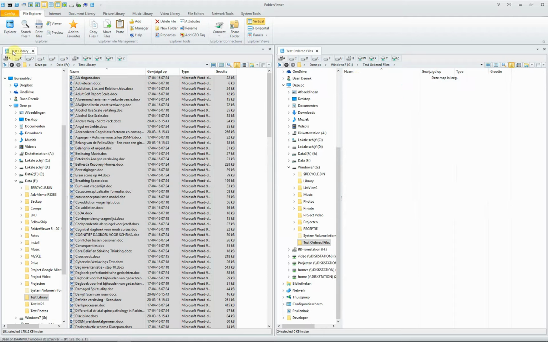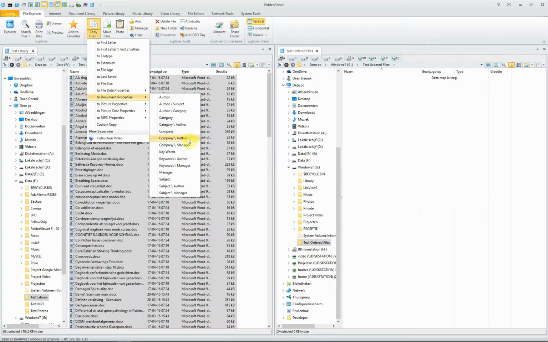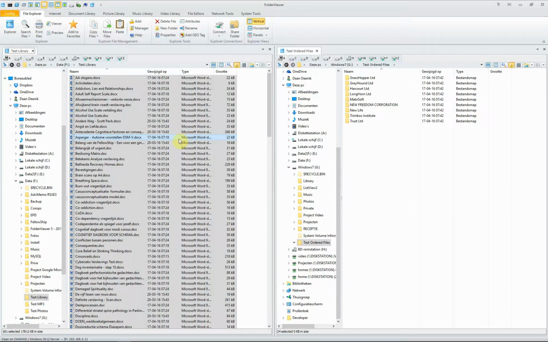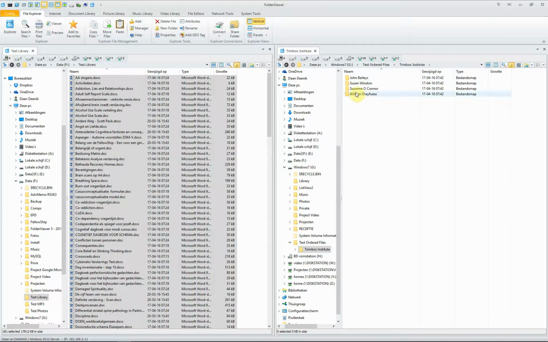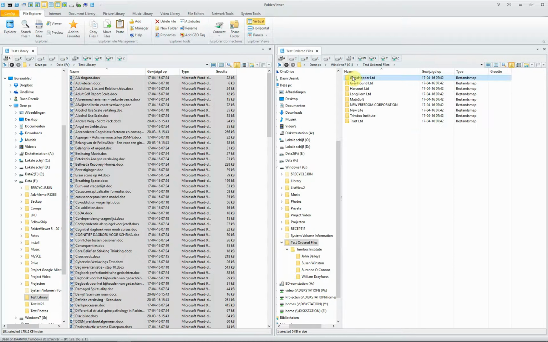We make it a bit difficult. We're going to copy to the destination folder based on the document properties, like for instance company and author. Select it, and you see the company names are used to create the folders, and in each folder are the names of the authors, and in each folder based on the author name are the files written by Susan O'Connor, for instance, in this case. Let's delete them again.